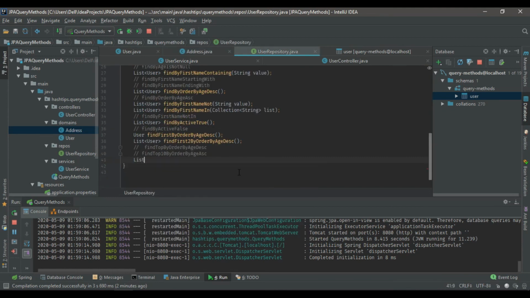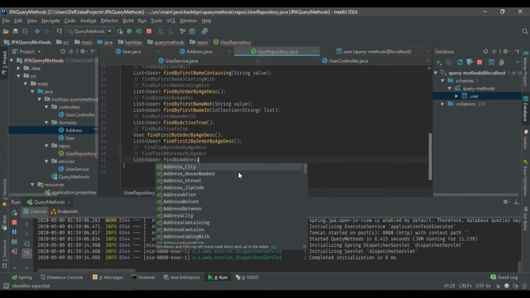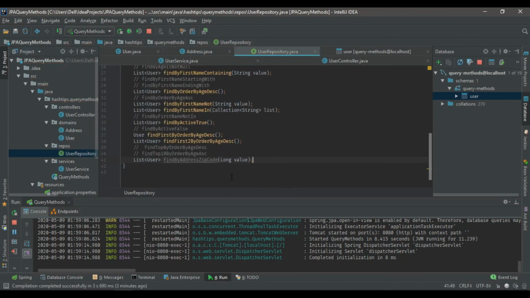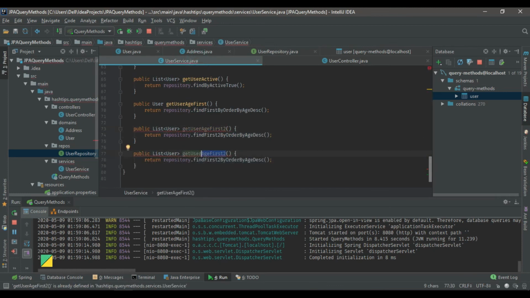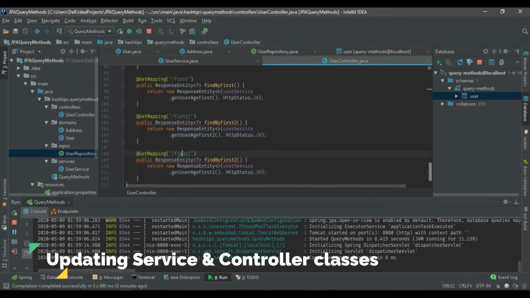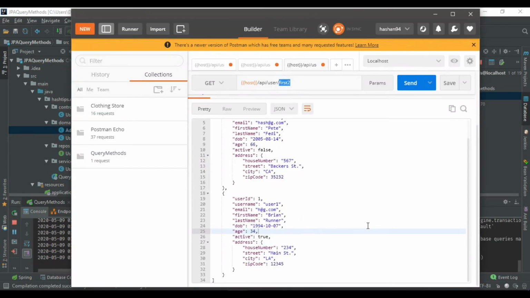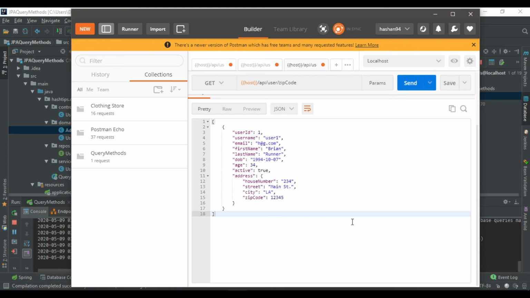We need to find out the list of users. We need to find by address. After that, we can use the sub attribute inside that. So we need to find the zip code, and as I can remember, it is a long. Yes, I'm going to find the users whose address zip code is equal to this value. Let's find out whether this is working. So zip code, and we have the result, user with the zip code.